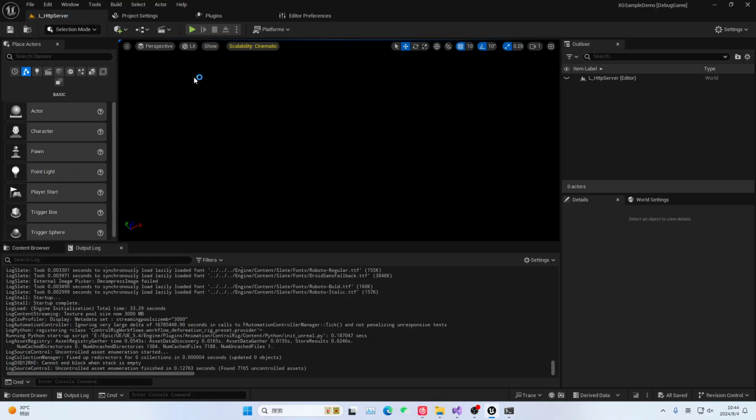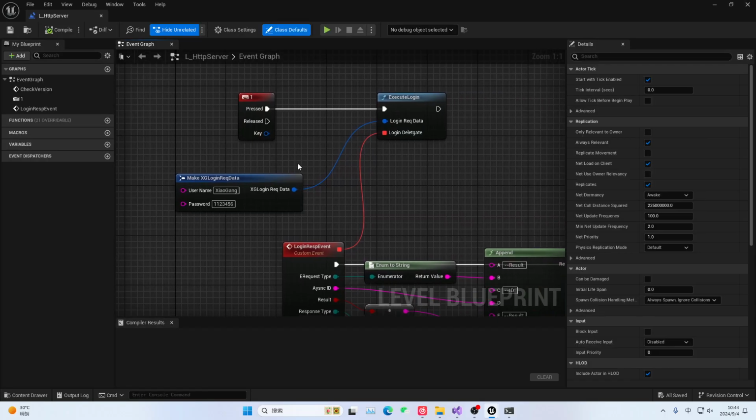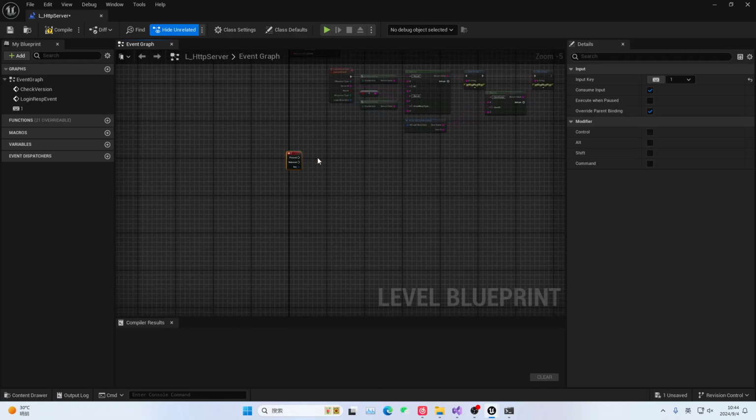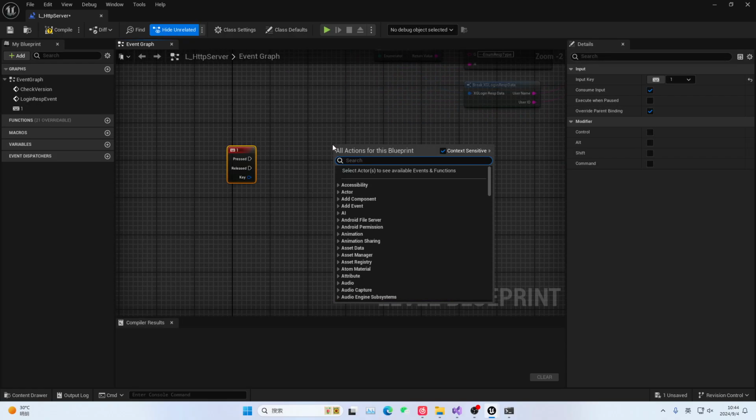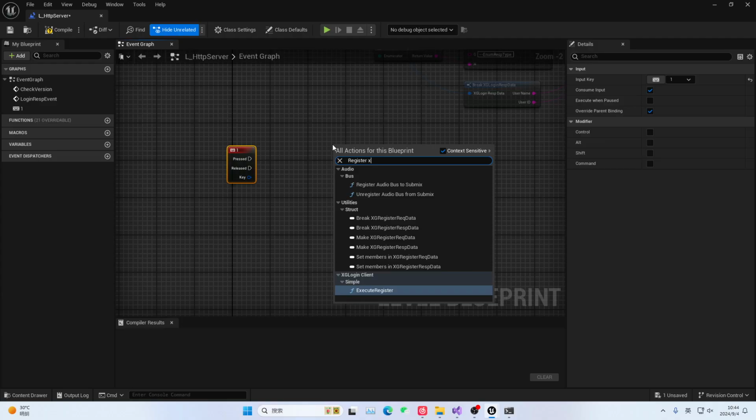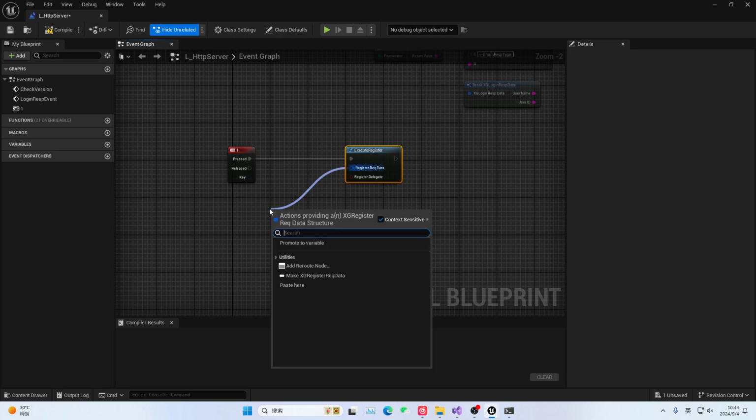Let's open the level blueprint. Then we need to construct this data here. We'll still use this one. Then we put it below. Then here we use the most recently registered one. Then we need to construct the registration data.